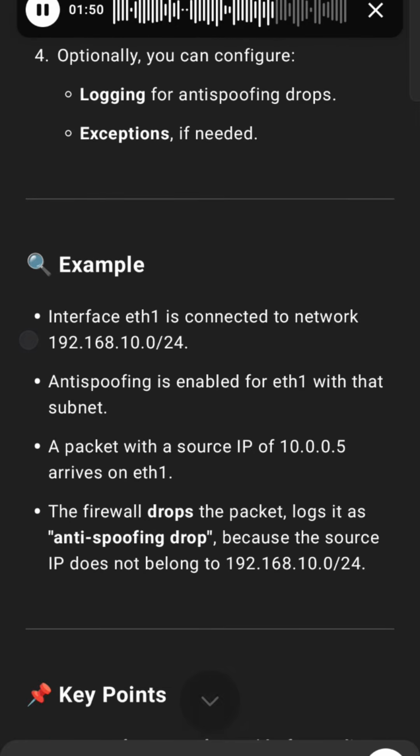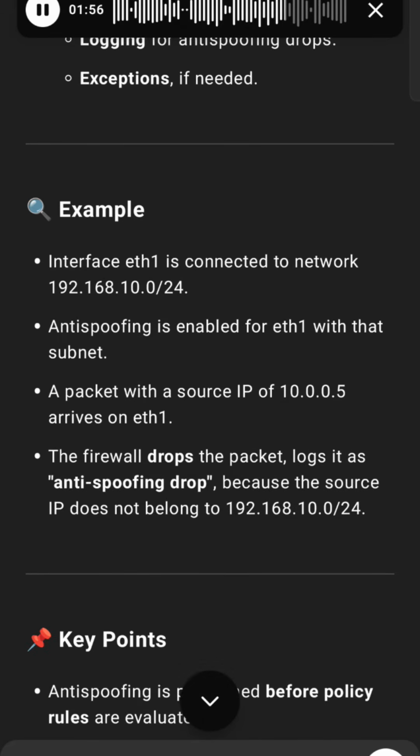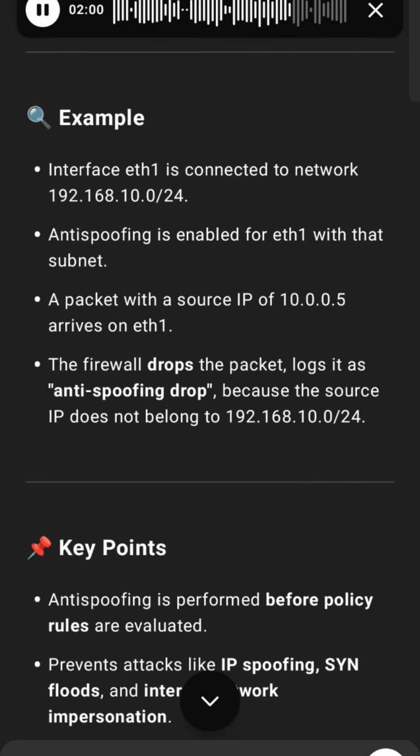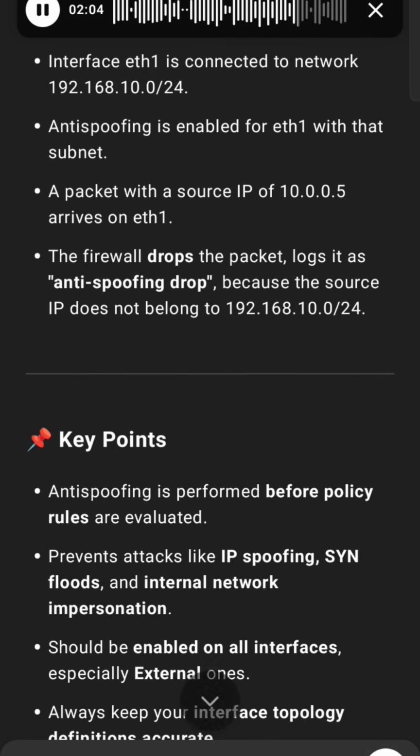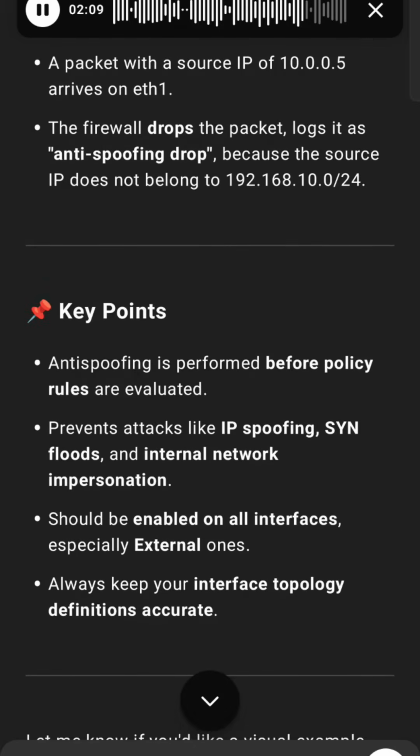Example: interface ETH1 is connected to network 192.168.10.0/24. Anti-spoofing is enabled for ETH1 with that subnet. A packet with a source IP of 10.0.0.5 arrives on ETH1. The firewall drops the packet, logs it as an anti-spoofing drop because the source IP does not belong to 192.168.10.0/24.